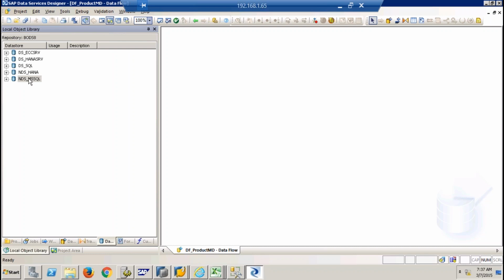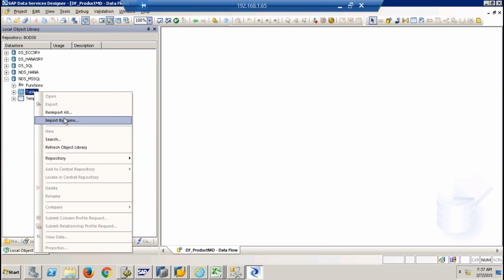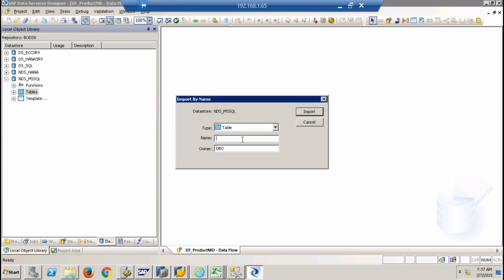We're not going to extract table data now. We're going to get the metadata of the table, so we know what fields are there. When I expand the SQL Server database, it will show me tables. Right click, and if you know the name, you can say import by name. When I say import, it's like replicating your data source in BW. I'm just replicating the metadata of my table now.